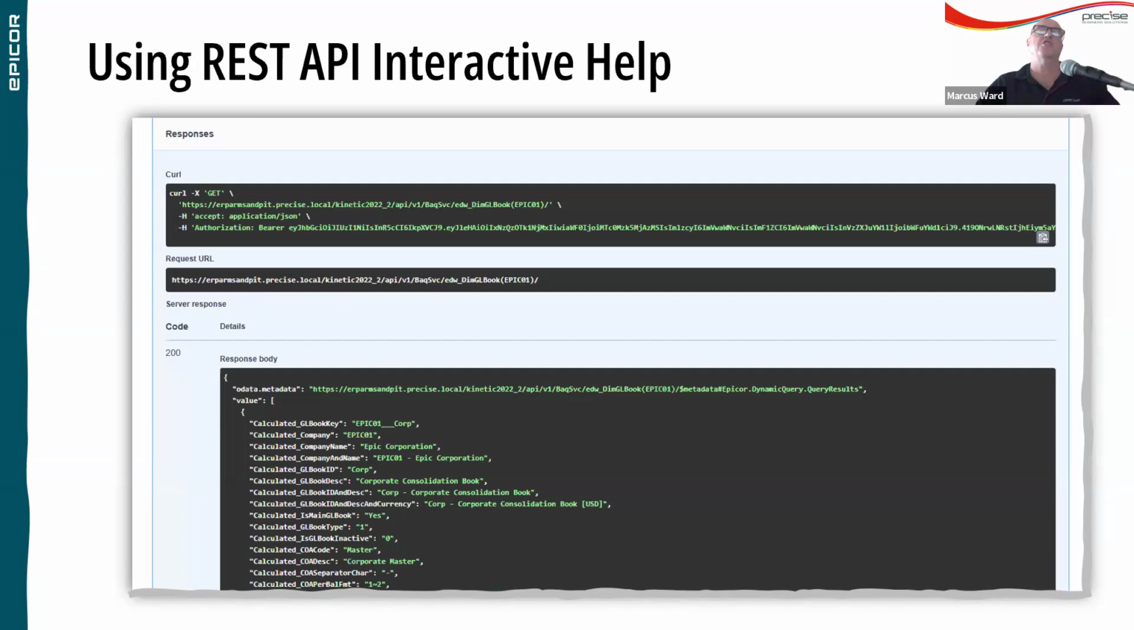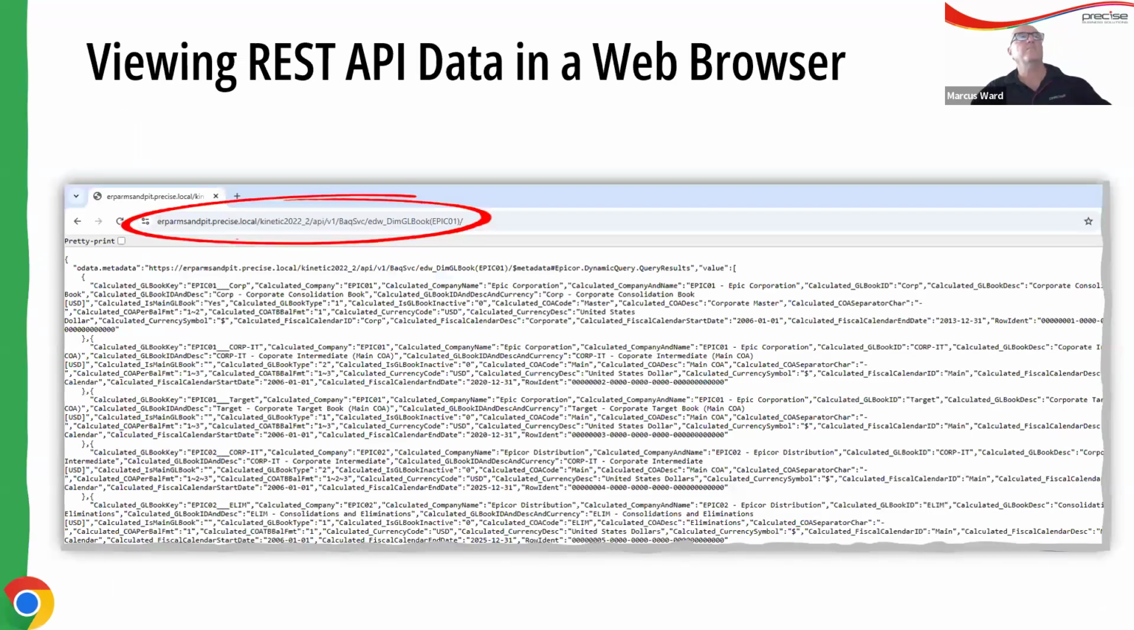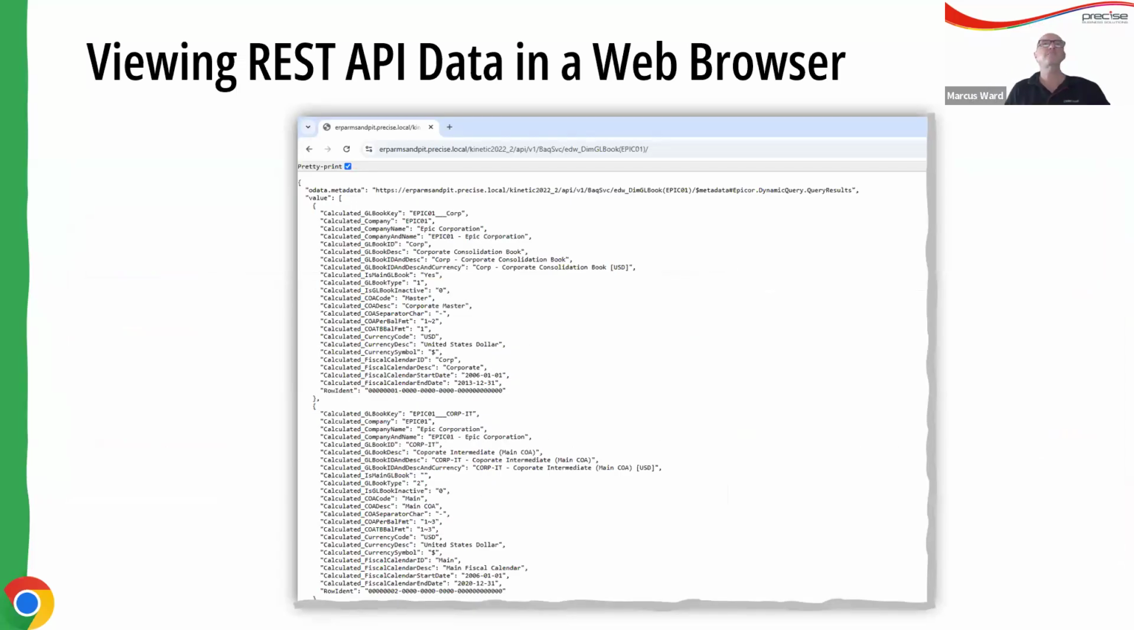But let's try that URL in a web browser and see what that gets us. So we're going to take that request URL, we're going to plonk it in just a regular web browser and hit return, and we get data that looks like that. And you can see the similarity. You've got the metadata tag, and then you've got the array of data objects. We're just going to click pretty print up the top just to get it to look a little nicer.